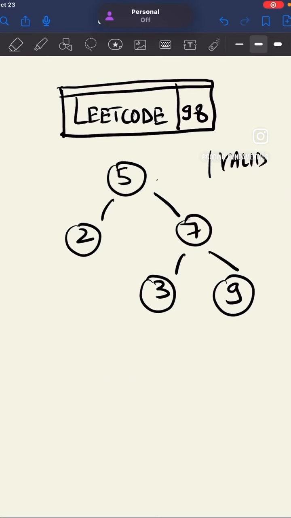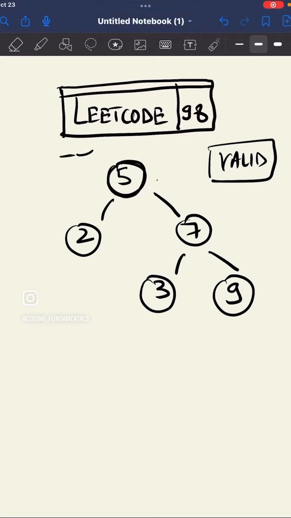Let's determine the algorithm for a valid binary tree. So this is our root node. This root node can be anything between minus infinity to plus infinity. This value can be anything. If we go to the left of the root node, this value cannot be greater than 5. So this should be our value less than 5 and minus infinity.